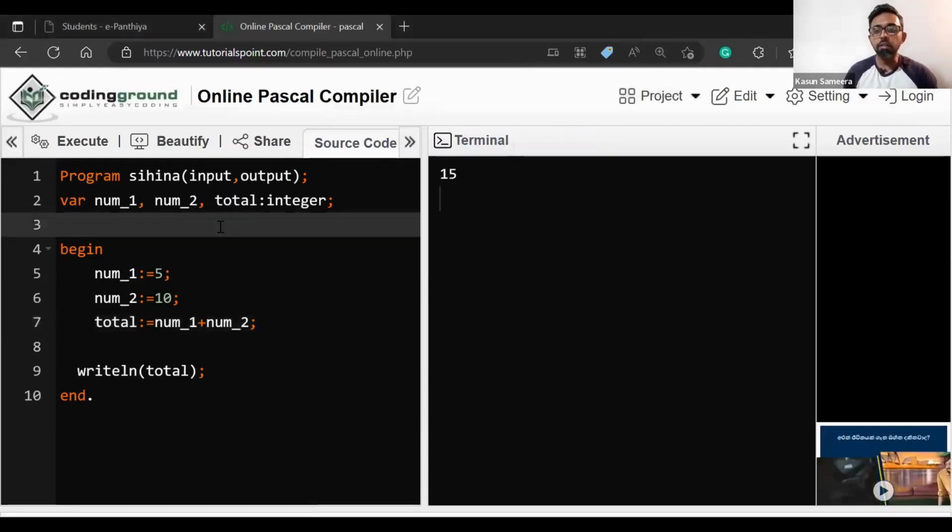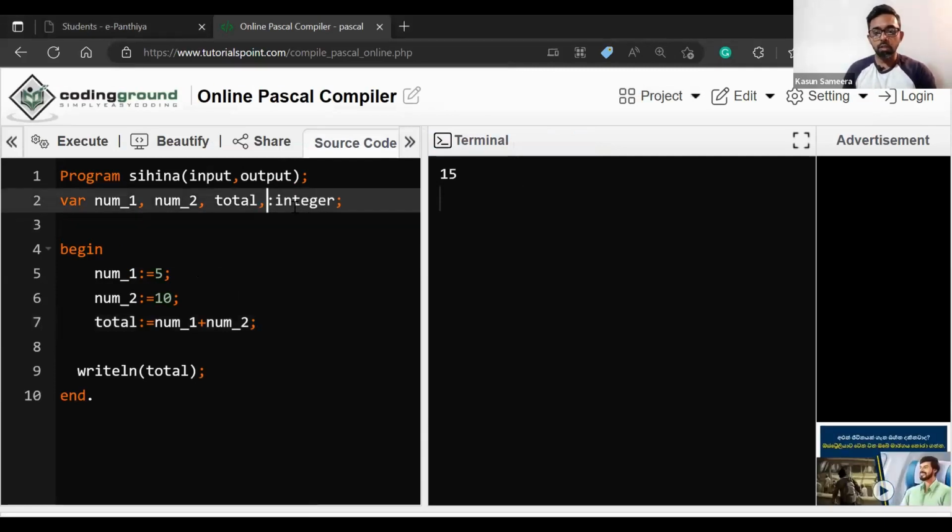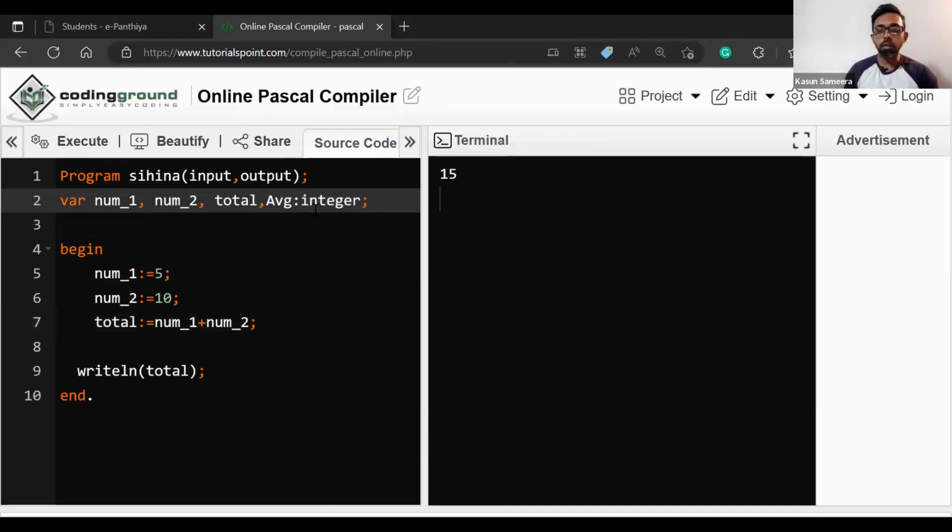What are the things you need to change? You need to create another variable. You can give any variable name you like. I'm going to create AVG, for average. Now there are 4 variables: num1, num2, total, AVG. All of them are integer. I'm making a small mistake here. Make all of them integer.